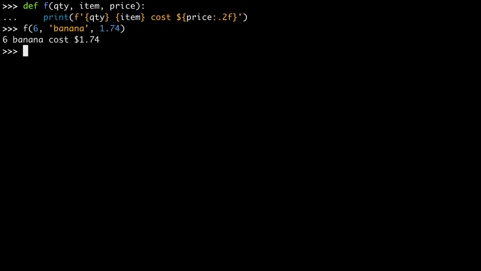And so we get that 6 banana. I should have typed bananas. I'll do that next time. Cost 174. These are referred to as positional arguments because the order in which you specify the values matters.